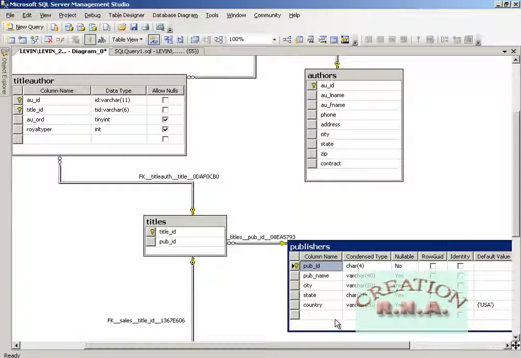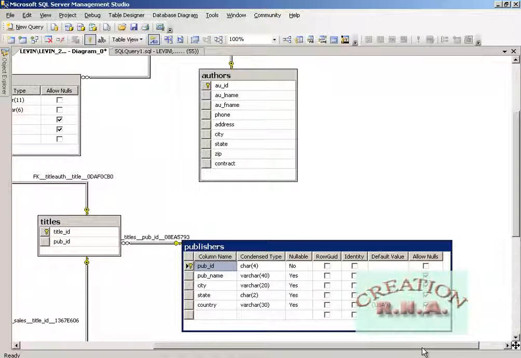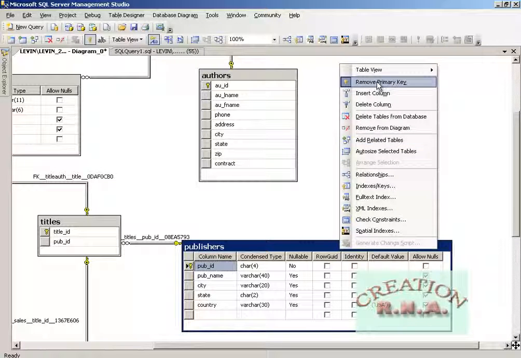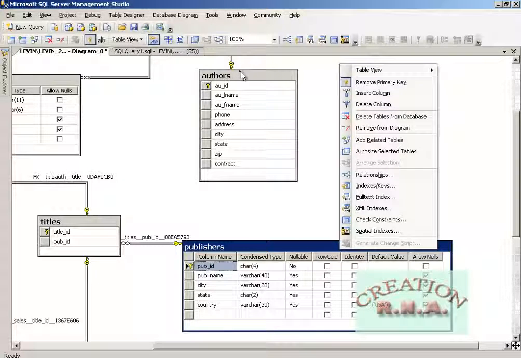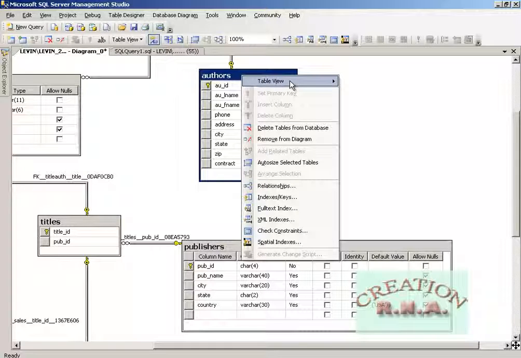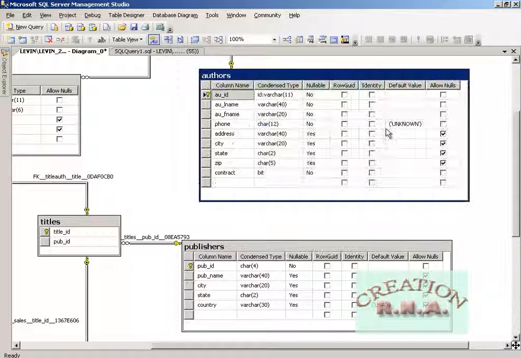This is how it is represented in the diagram. This is actually custom table view. Now the customs has been modified. This is now table view customs. I modify the customs. Now every table will show me, whenever I choose the custom options, all these default values.